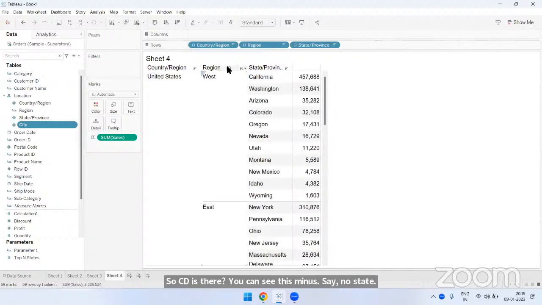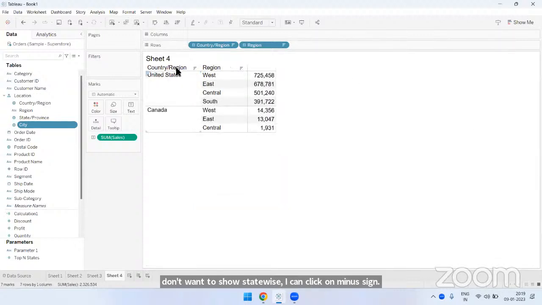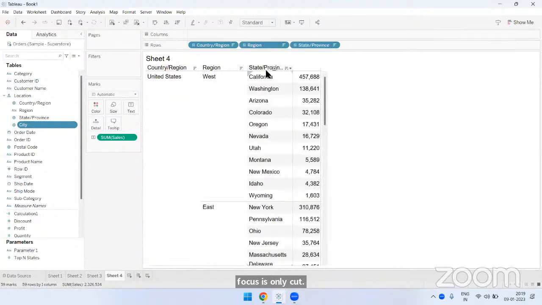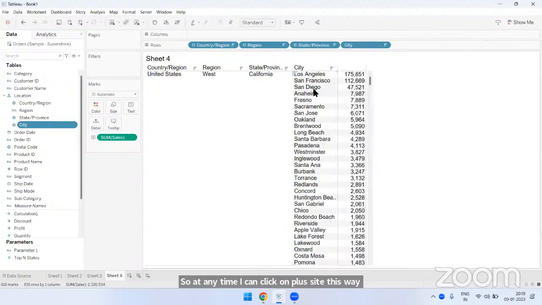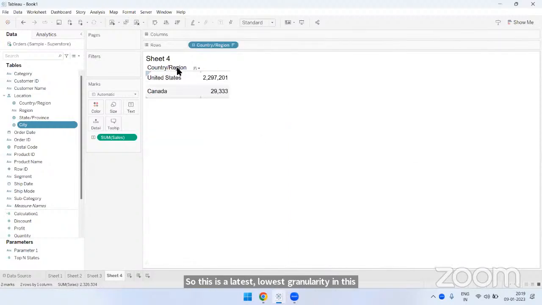I don't want to show state wise. I can click on the minus sign. I don't want to show region wise. I can just click on the minus sign of country. And now my focus is on only country. So at any time I can click on the plus sign this way. Correct? There is no plus sign at city because city is the last dimension in the hierarchy. So this is the lowest granularity in this hierarchy. You can directly click on this minus sign so that all the columns are not shown.